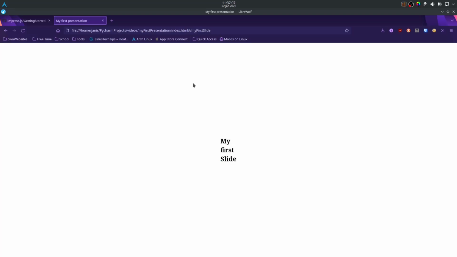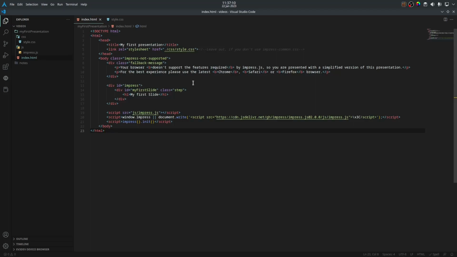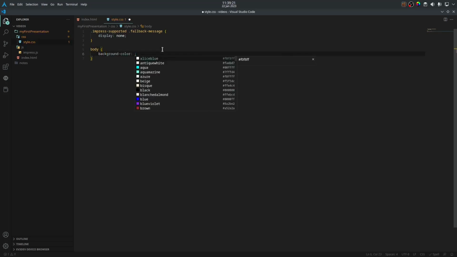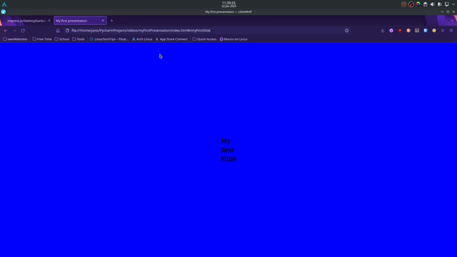With that out of the way, we head back into our text editor. Now that you've seen your presentation, it may look quite boring, which I totally agree, so we can just add some styling. For the body, for example, we can add a background color of blue, and let's head back into the browser, reload the page, and there we go, you're back in this blue now.